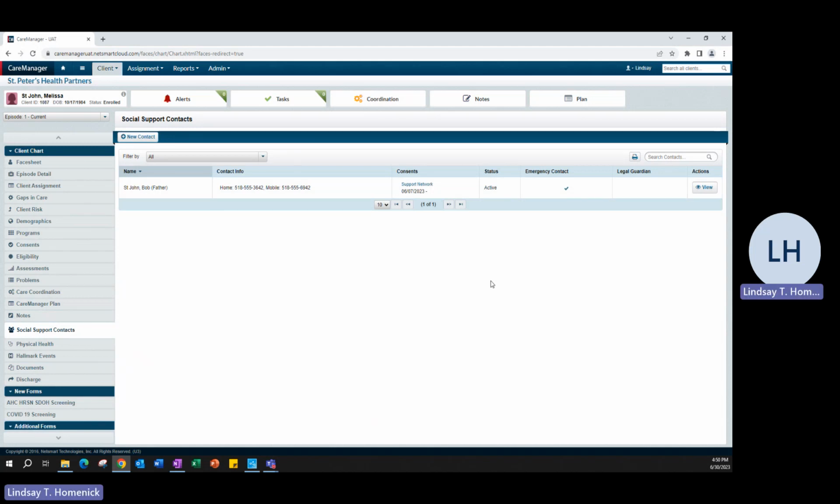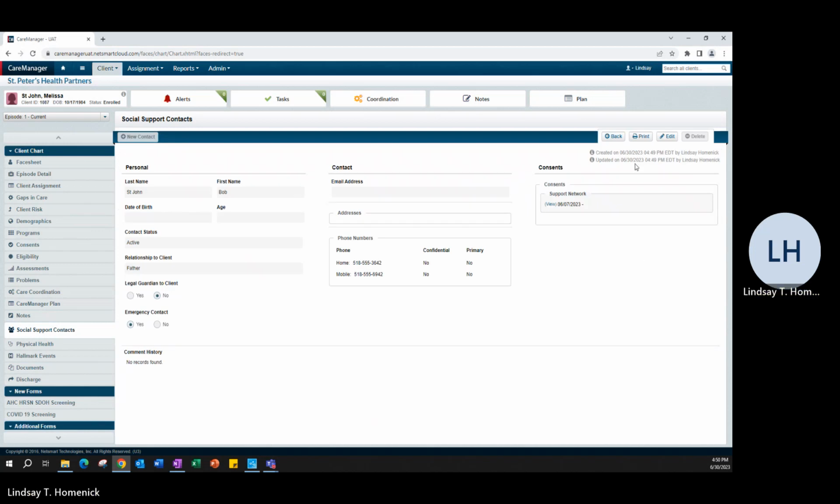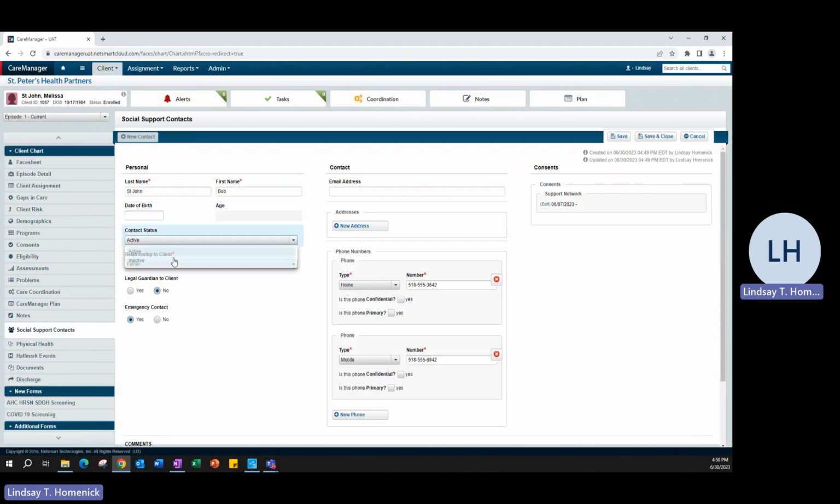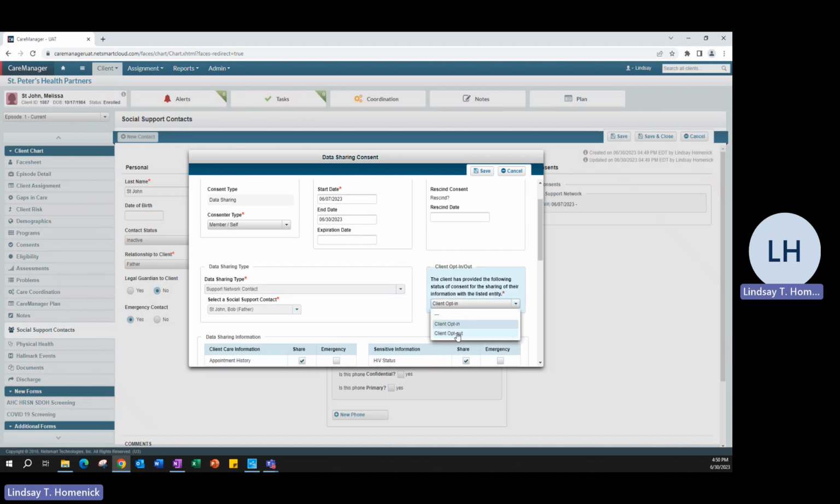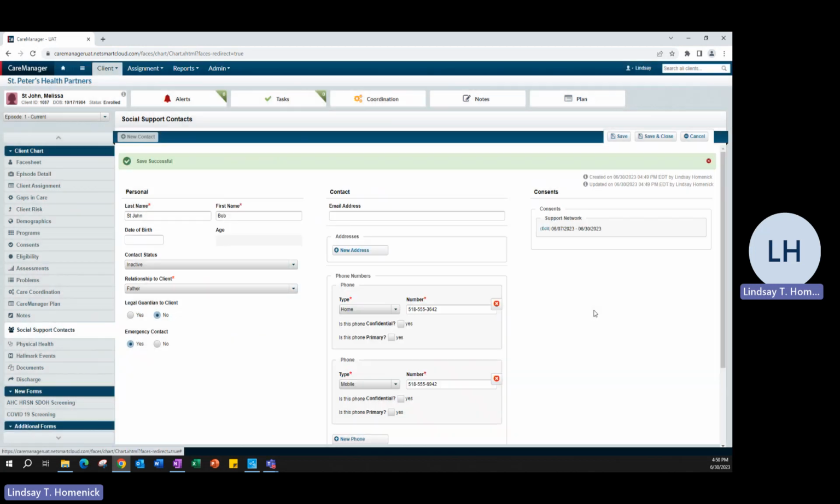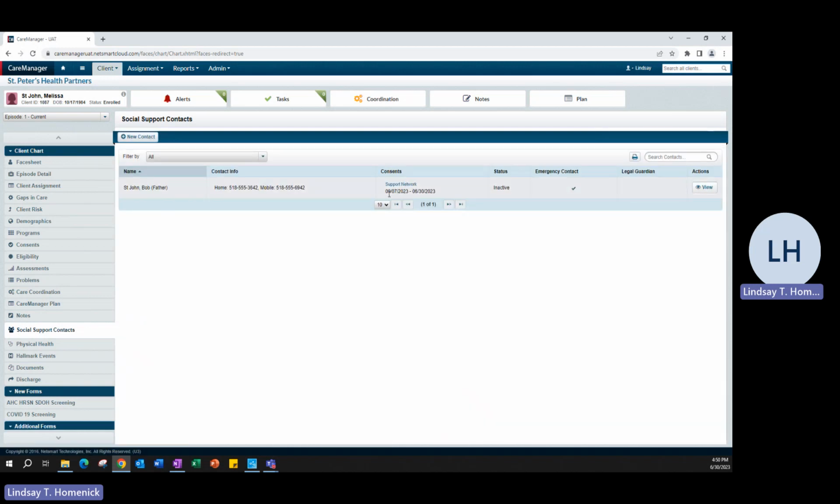Now, should this member choose to rescind consent or doesn't want her father to be involved in the chart anymore, I can click view here and I'll simply go in and edit this. I will make him inactive. And then because I entered the consent, I now need to end date the consent. So I'm going to put an end date on here and I'm going to change this to opted out and save. And that will end date the consent here. I can see that I used to have consent for him. I no longer do, and he is no longer an active participant in the case.